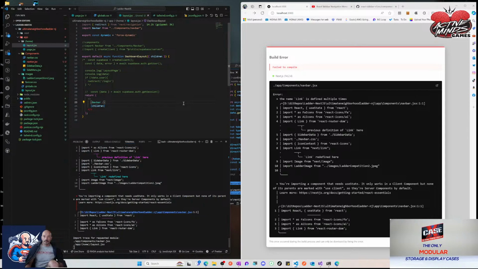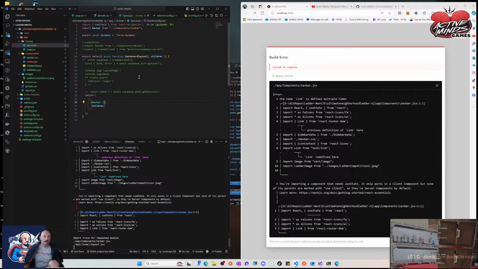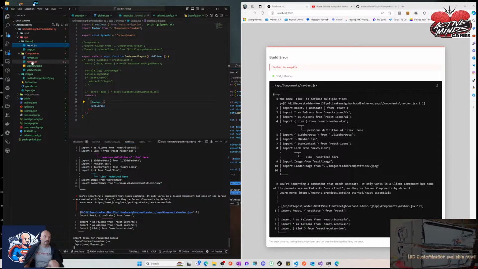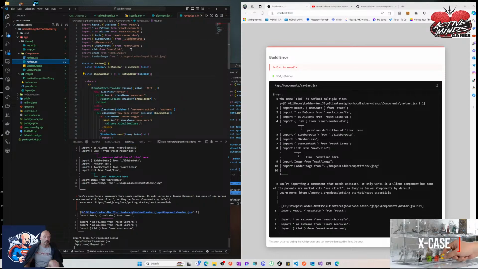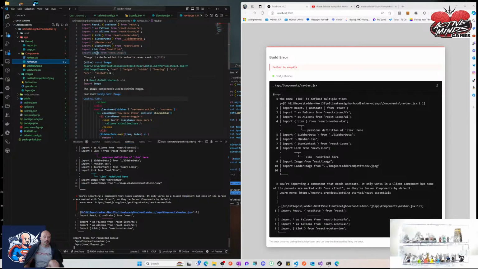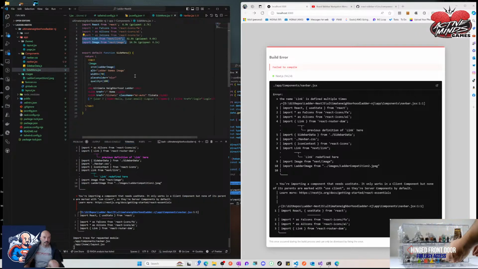Alright, so now we got a different problem. Navbar.js, the name link is defined multiple times. Oh, is it? Oh. It is? Oh. Okay. Well, he's getting it from, but I can't do link from React router.dom and next link also? The answer to that is apparently not.